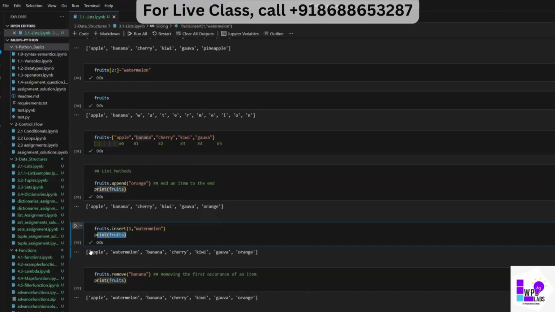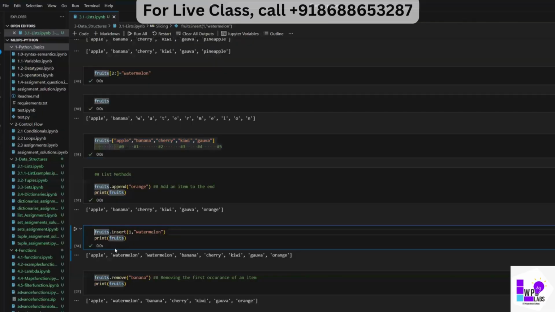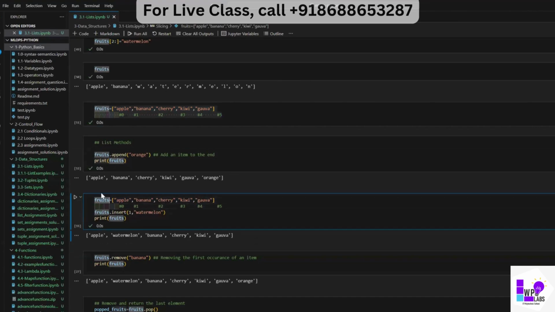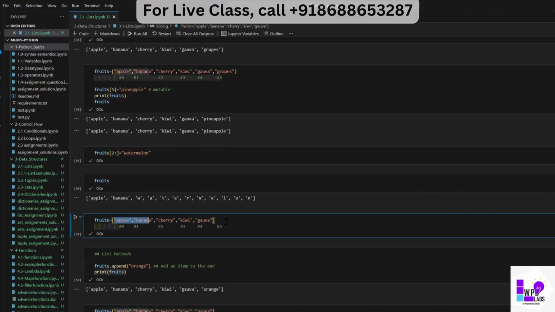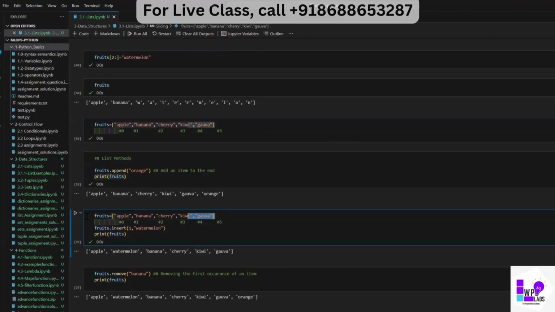And what will be the output if I print? Apple, watermelon. Did I add it twice? Okay, wait a minute. Yeah, okay. So if you use this variable again, the values for this list will be replaced. So this is the current value. Because if you see, there are no grapes, right? Earlier I was using grapes here. So now the values will be replaced. This will be considered as your current value. So this is your current value.